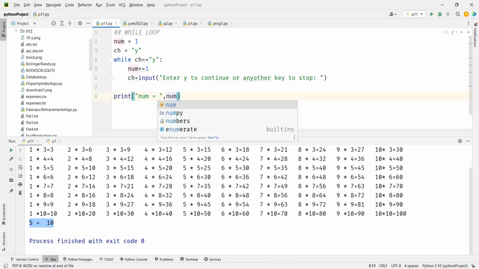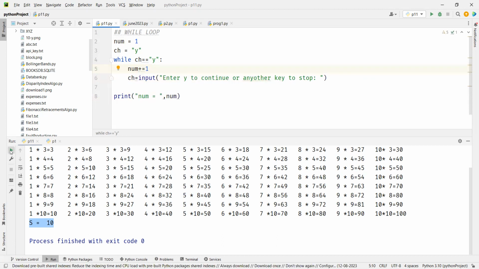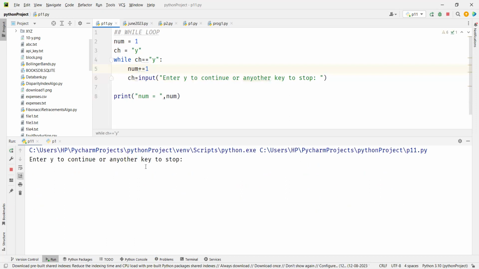Now, how many times will this loop run? As long as we want it. In this case, we are putting y. As long as we keep on putting y, this is going to run. Otherwise, it's not going to run. It'll stop. So let's run it. Enter y to continue, any other key to stop. So I'll say small y. So ch is y.